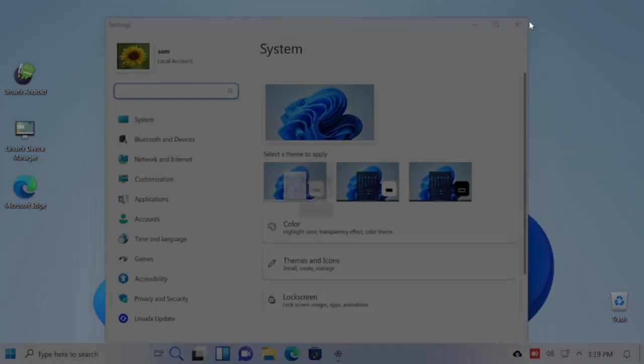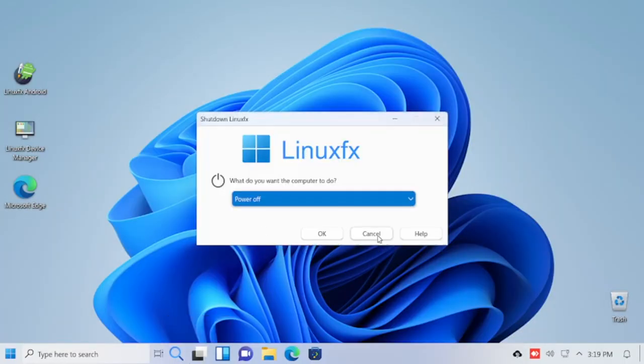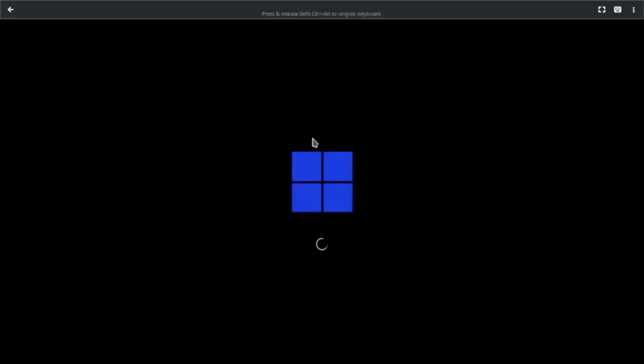Okay, it just opens the settings. Cancel off. What is happening? I cancelled, but it just shut itself down. It is shutting down. Now it has rebooted also, all by itself.